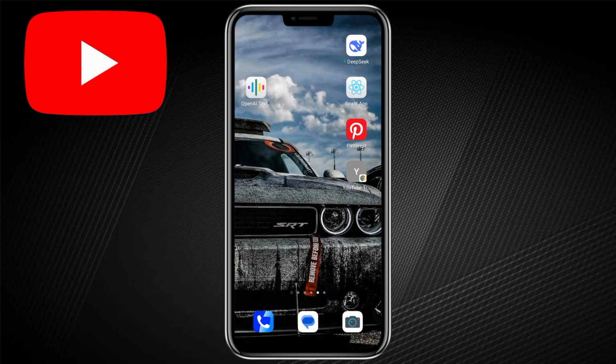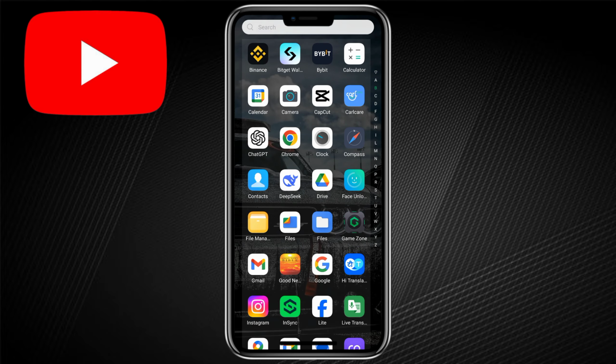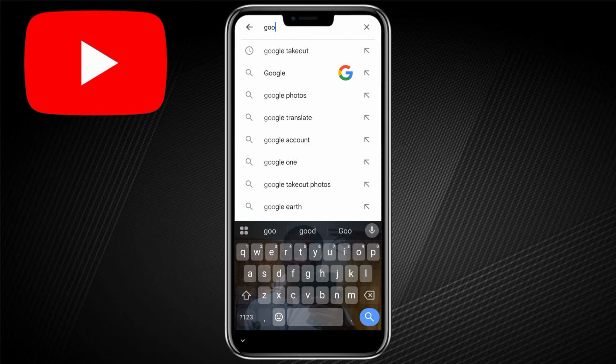Downloading all your Google Drive files at once is quick and simple. Let me guide you through the process. First, open a web browser on any device and go to myaccount.google.com.